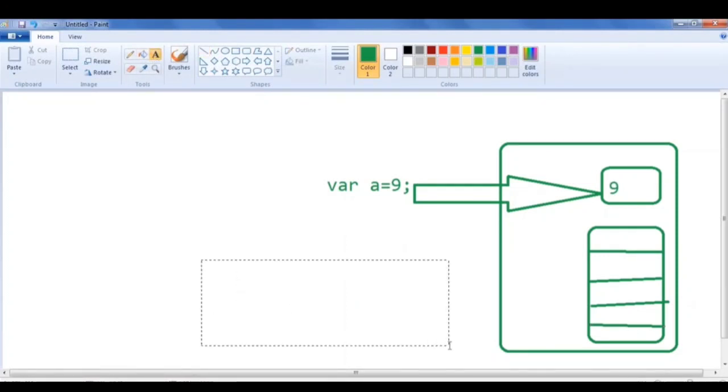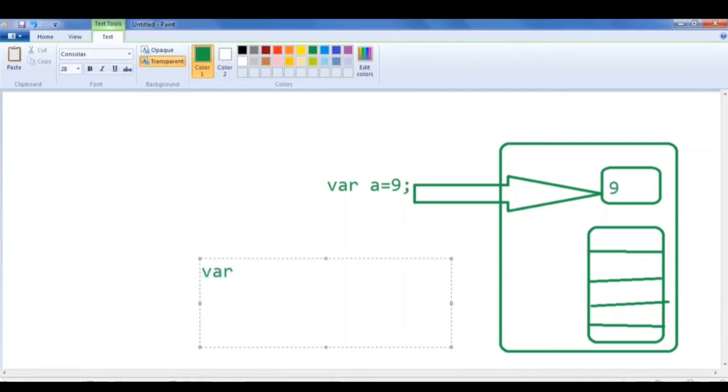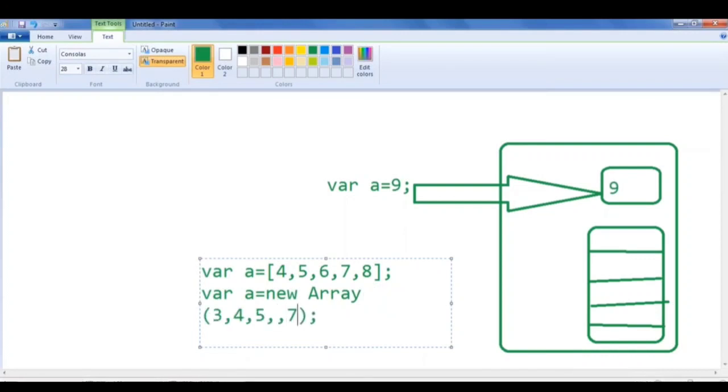To declare an array, we can make use of a variable a is equal to square brackets. We can add all the marks like this. This is one way of declaring an array. Another way of declaring an array is that you can make use of the keyword new with the keyword Array with a capital A followed by these brackets. And within the brackets, you can keep all the values of the elements.